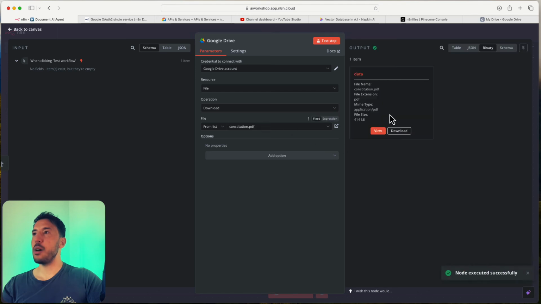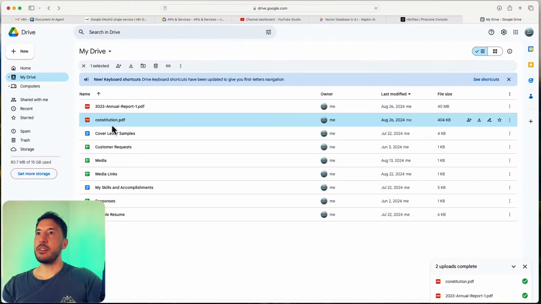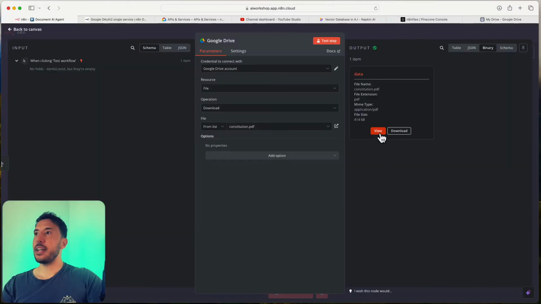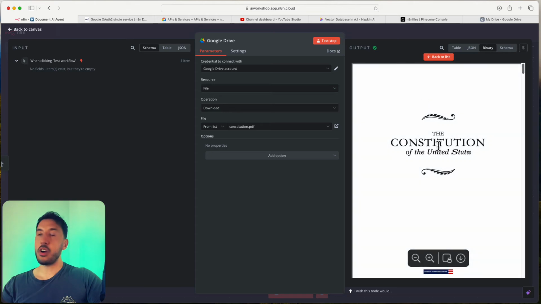And it should be able to download. There you go. Now it downloaded this document from my Google Drive. And as you can see right on my Google Drive, I have this Constitution. So that got downloaded. And I can even click on view to make sure that the right document was downloaded. And as you can see, it's good to go.